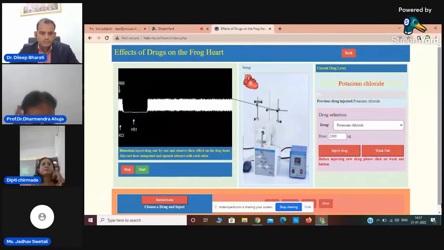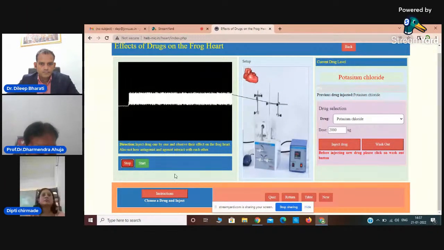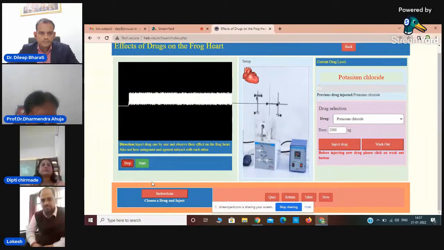So there is a stop button if you want to stop the graph at any point of time. So you can also now see similarly other drugs.